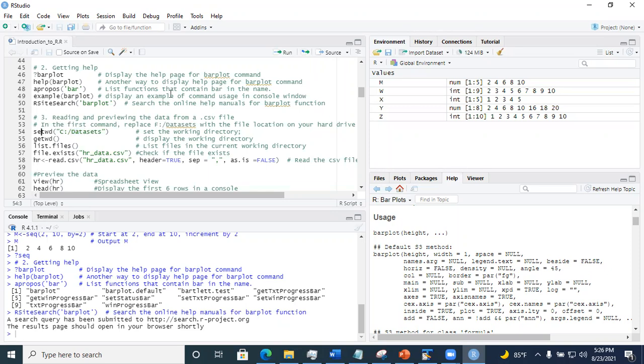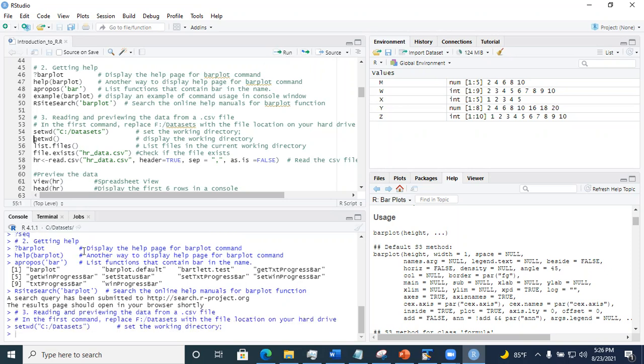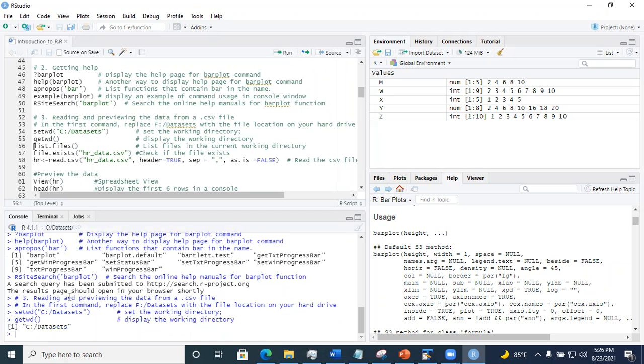So the setwd command will do it. It will set the working directory. Now, I like to verify my work. So if I do getwd, this will display what my working directory is, right? So this is how I verify.